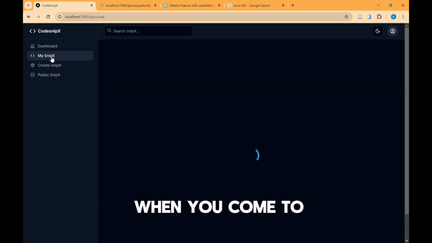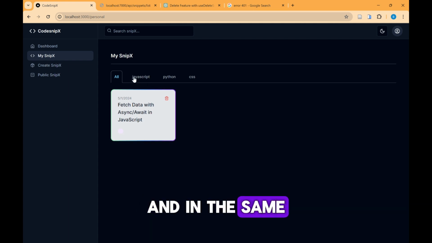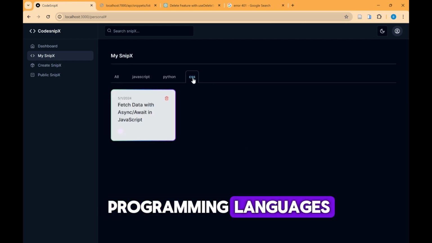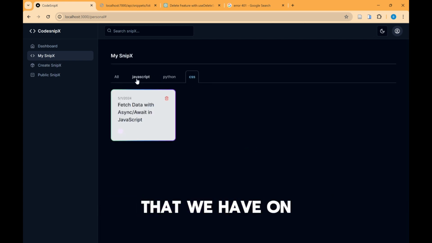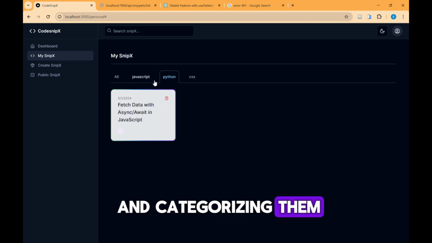Then when you come to my snippets, this goes into the database to pick only the snippets that belong to you, that you created. And in the same way, we have them categorized according to the various programming languages that we have in the database. So it's pulling and categorizing them.